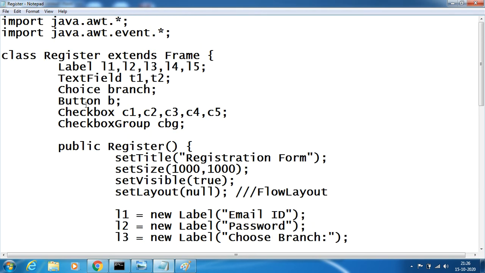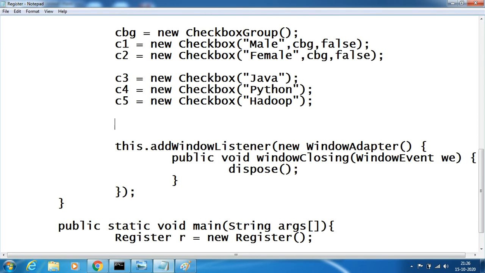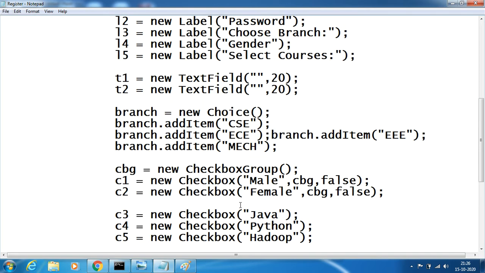Now successfully I have done all components except my button, I think. So we just create the button also here. B equals new Button, and the button should have a value. The value is Register. Now all the components are created.